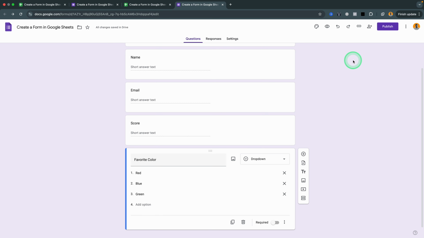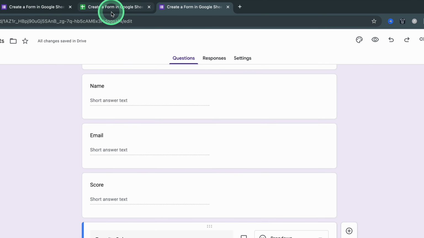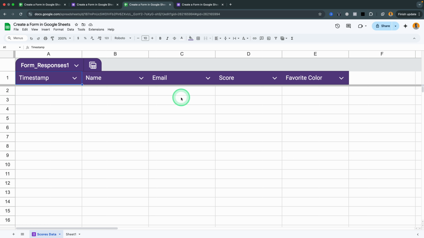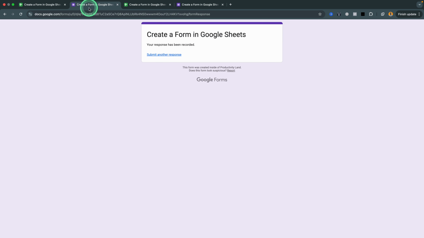Once you've added all these questions, click back to your sheet. You'll notice that every question you create on the form will automatically add a new column in that Form Responses 1 tab. If you want to see your form in action, click the little eye icon in the top right corner of the form editor.